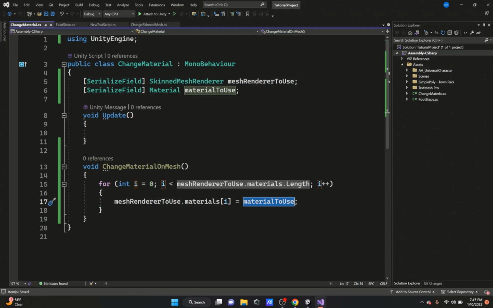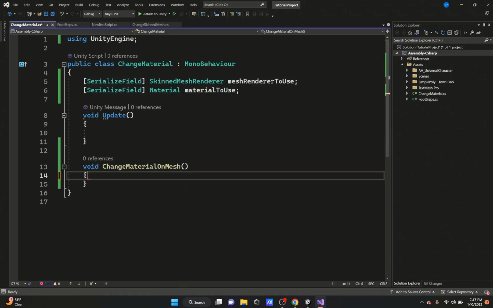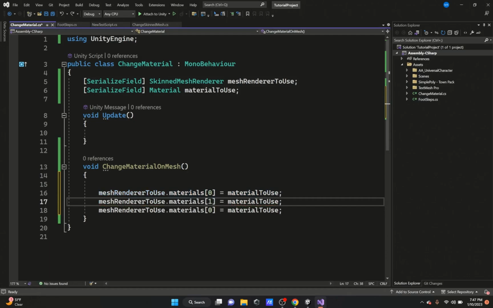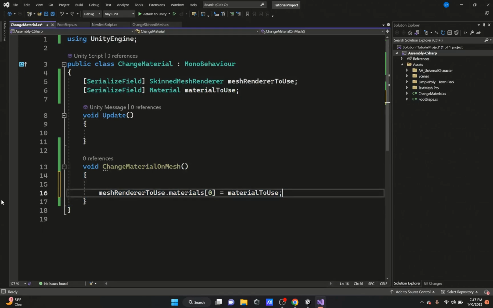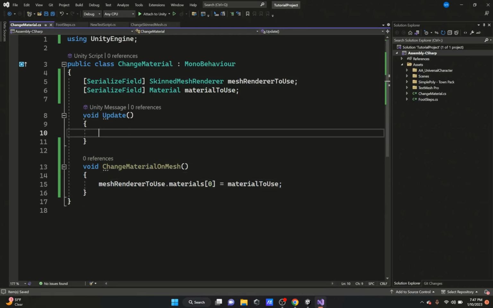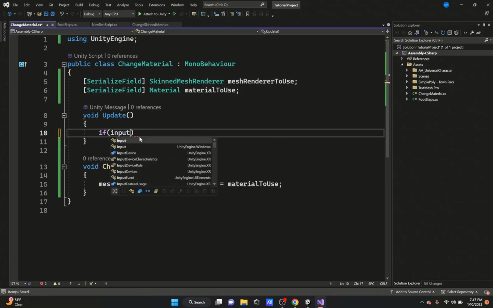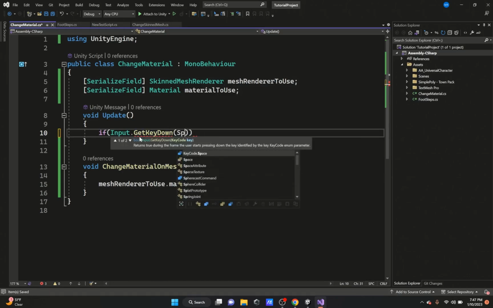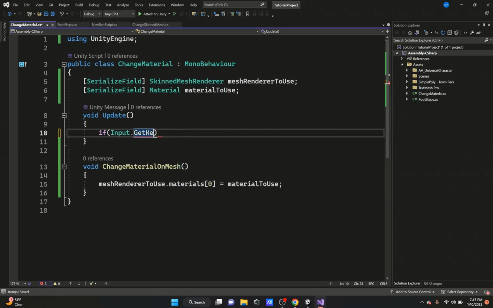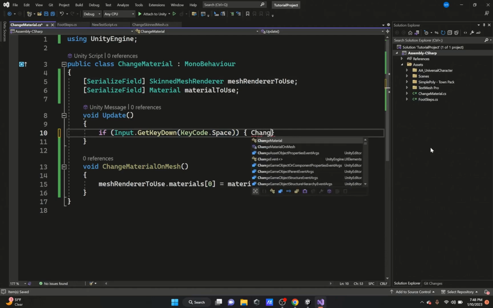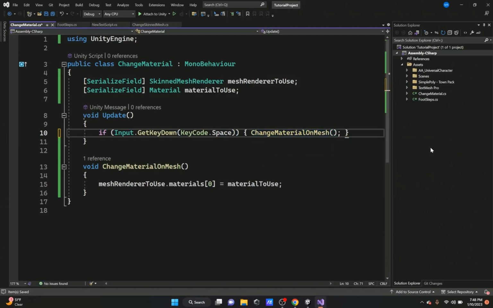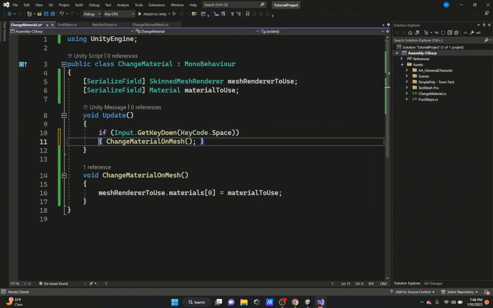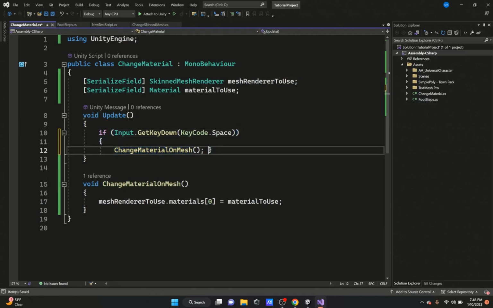If you're using multiple, then you would have to do what I said earlier, which was set each one individually. Now with all that being said, let's see how this works. For this example, I'm going to check if I hit the space key. So I'm going to put input.getKeyDown and then space in parentheses, or keycode.space, and then the curly brackets, then change material on mesh, parentheses, and the semicolon. You could also just set this down here if you want. It doesn't really matter as long as it's in the curly bracket.